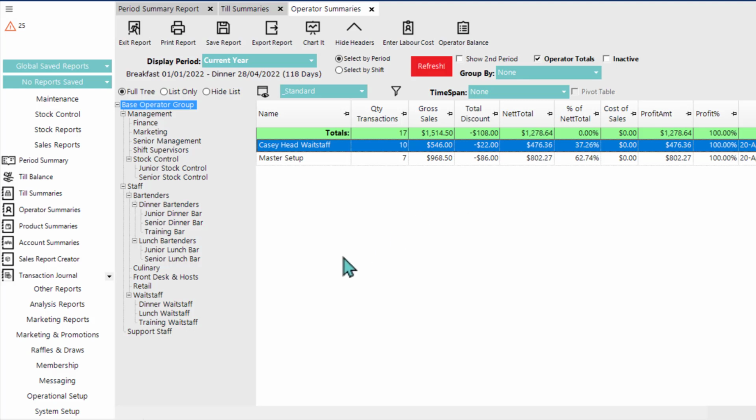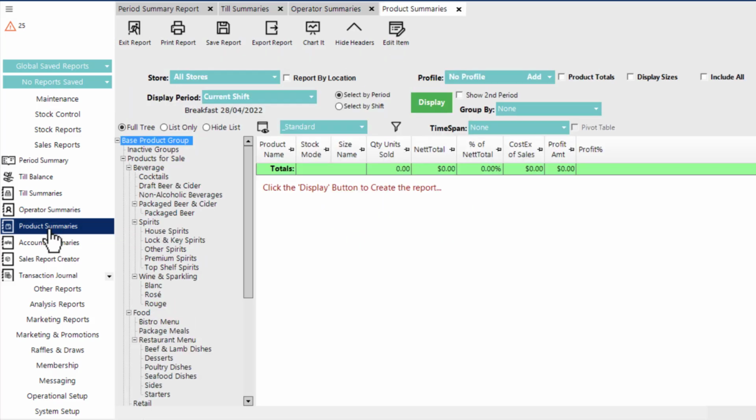And if you are maybe more interested in specific product performance instead, or in addition to operator performance, then we've got our product summaries, which would be the place to go for that. So now, looking at sales data from the product perspective, this can be used to show product sales, cost of sales, any discounts applied, profitability, but at a product or product group level.